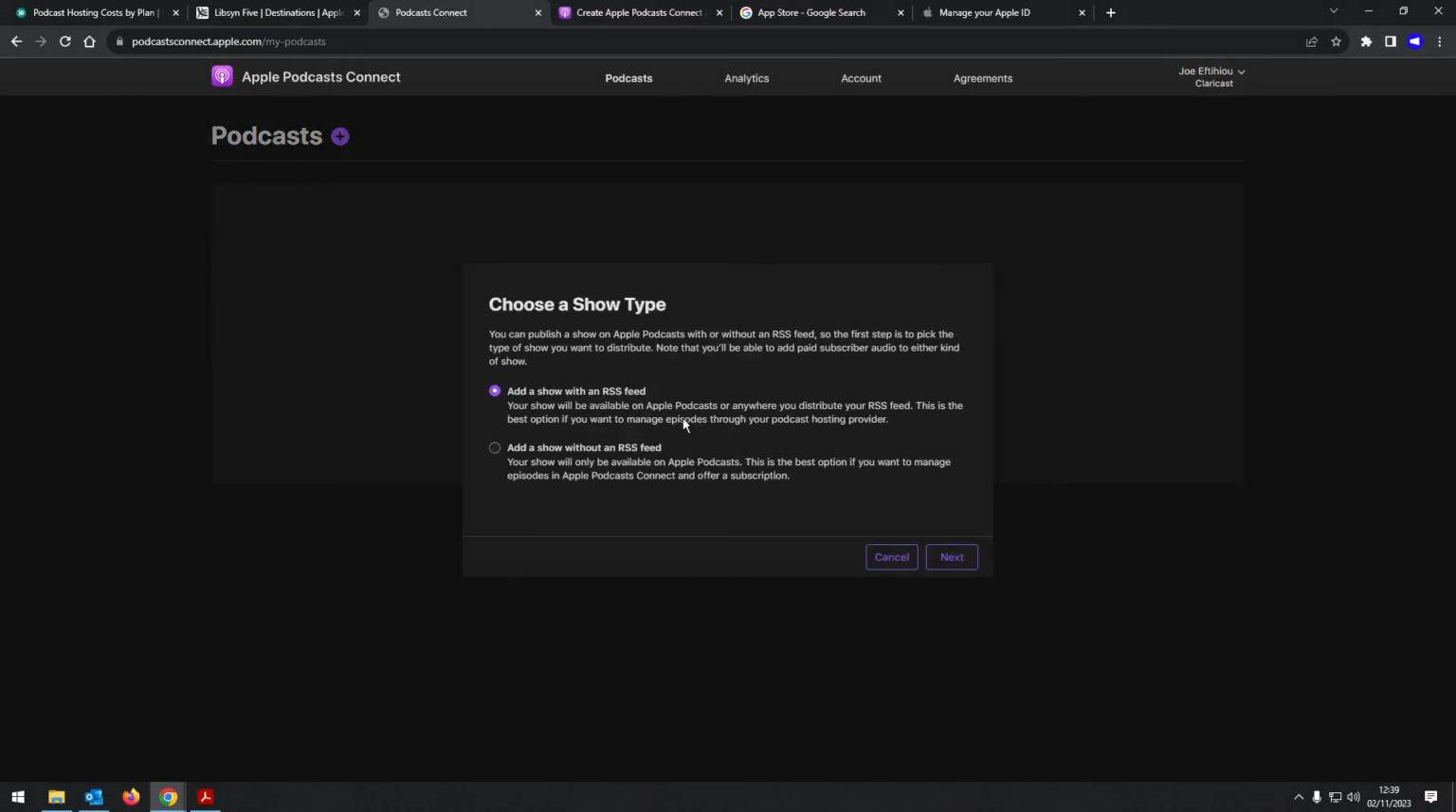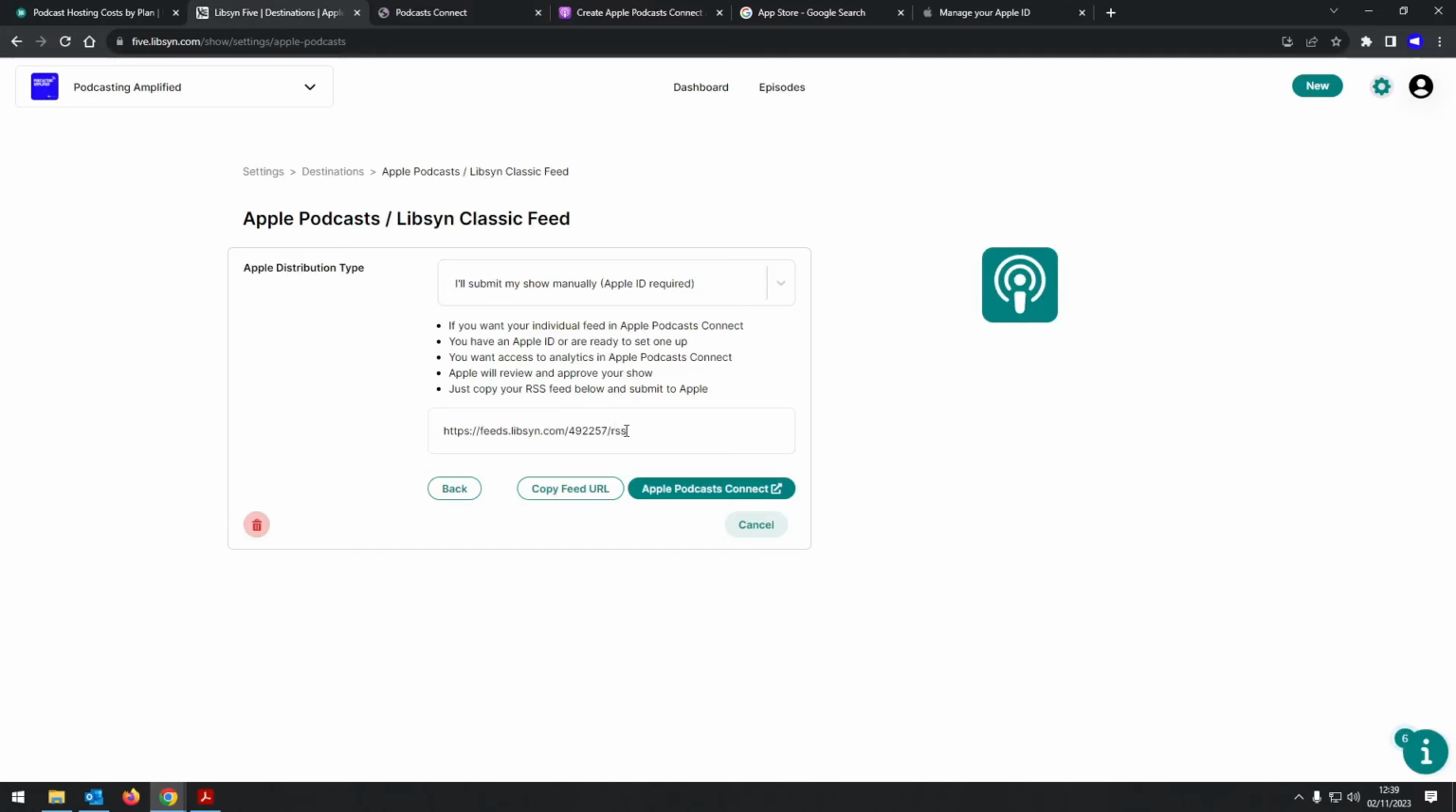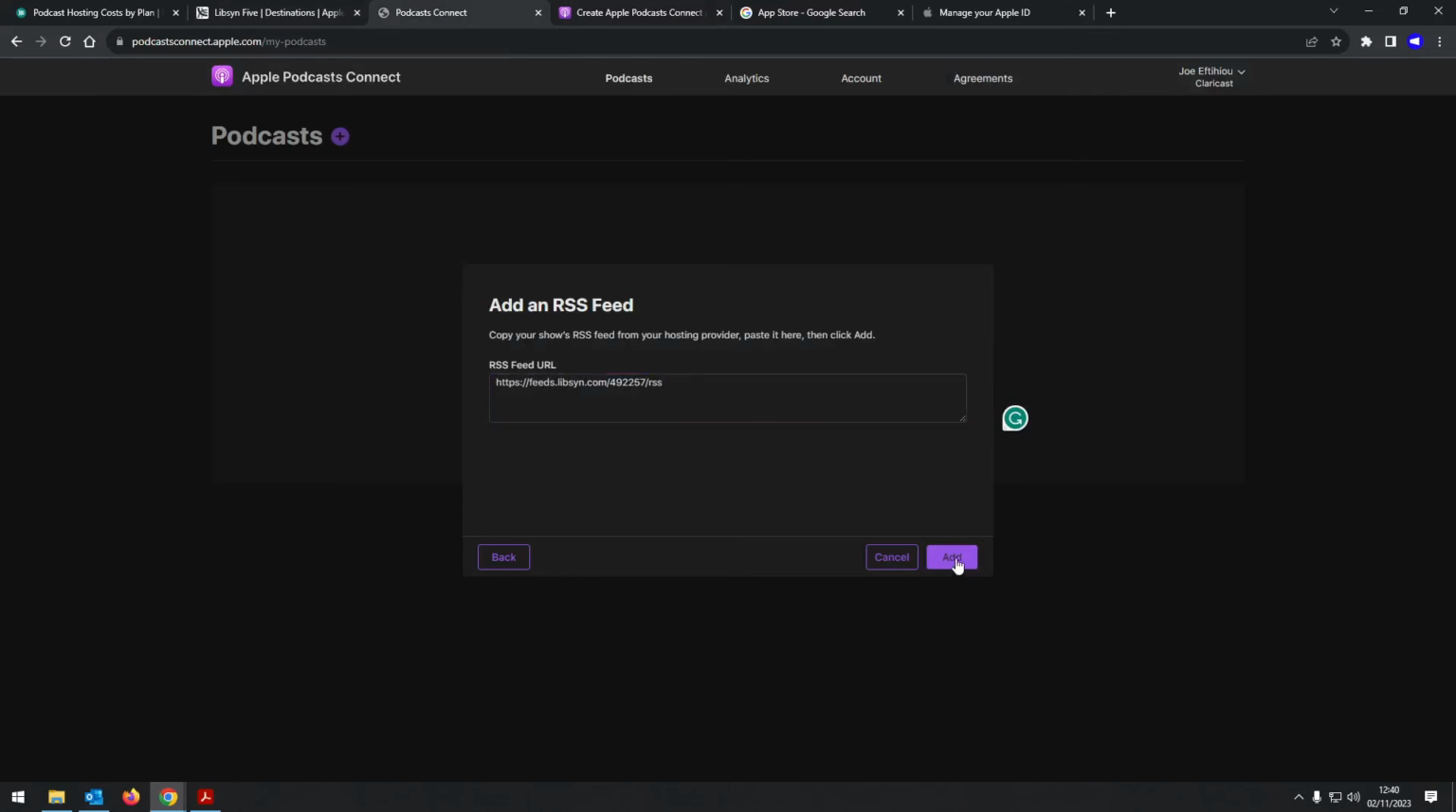So click add show with an RSS feed, and then you go back into your podcast host, copy your RSS feed and paste it in, and there we have it.